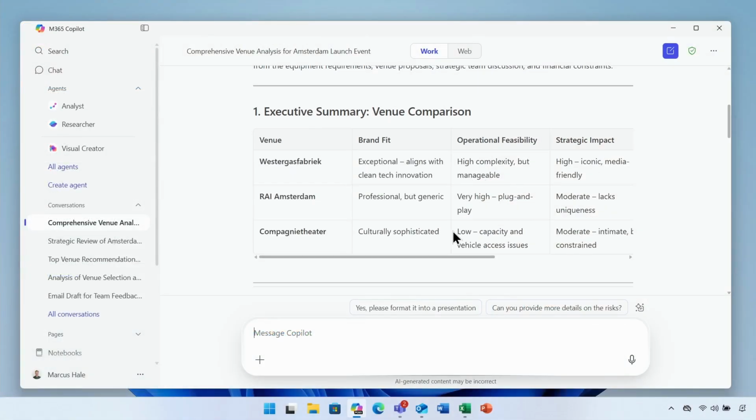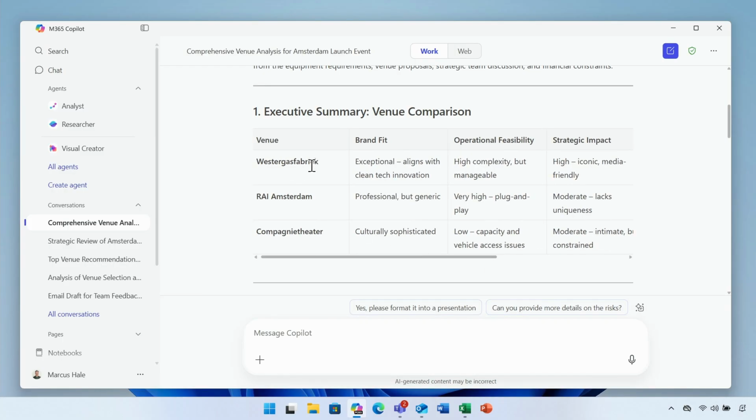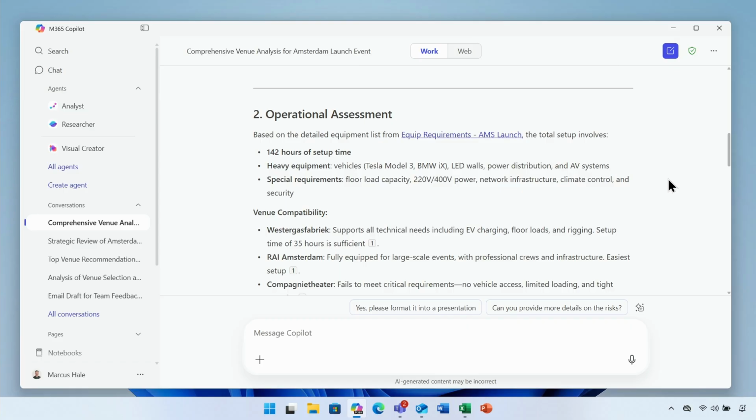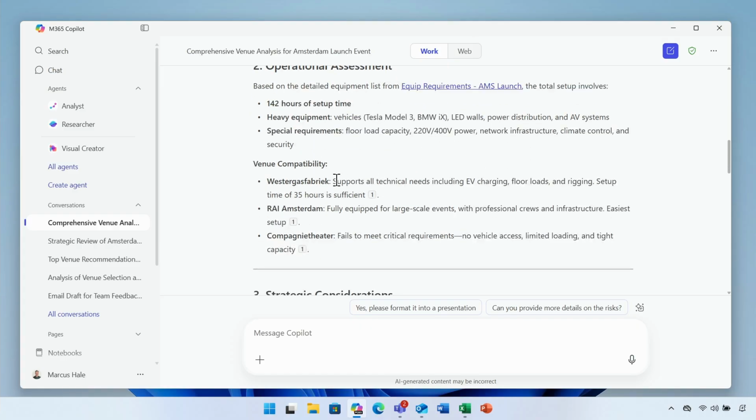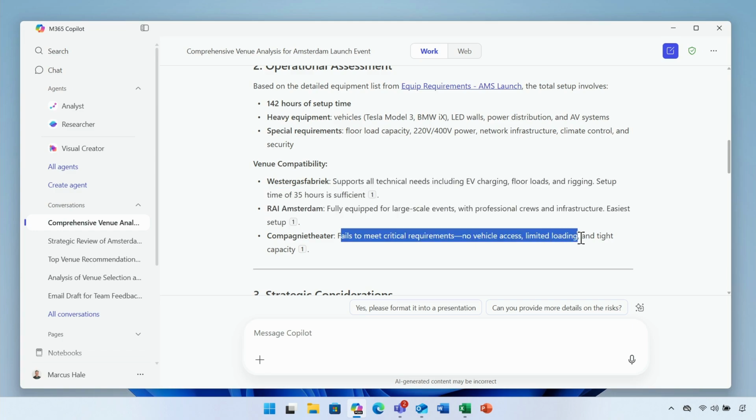I have an executive summary, brand fit, operational feasibility, and strategic impact. It looks like our Westergasfabrik is exceptional, high complexity but manageable, and the strategic impact is quite high. As I scroll down, I can see the operational assessment. We're going to need 142 hours of setup time according to that Excel spreadsheet. Heavy equipment, special requirements. It looks like we have several options that meet this, except for the Compagni Theater. It does not have vehicle access, so that's out.